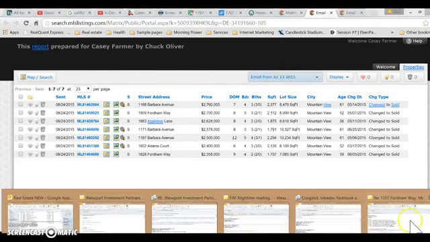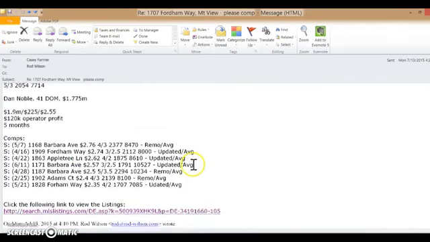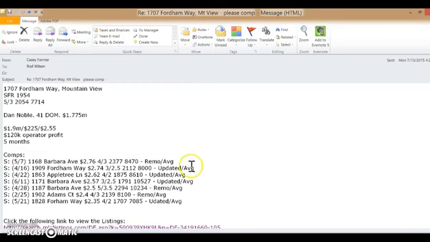This end result is really getting this email with all this pertinent information, and once I have that, then I can go back to Dan Noble or whoever's giving us the lead and say, look, we need to buy this for $1.9 million. Can you get it in contract for that?